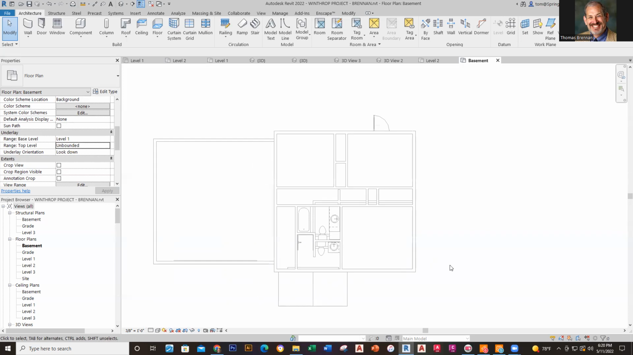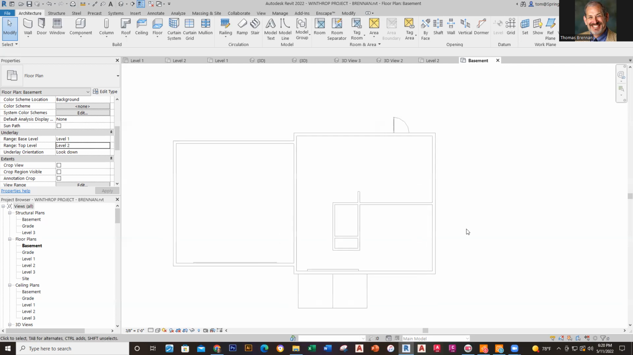So I've got that. Now at this point, let's just make it level 1. We'll make level 2 the top. Apply. Okay, so I've got this. This is what level 1 looks like. And what I want to do right now is create my exterior walls for my basement.